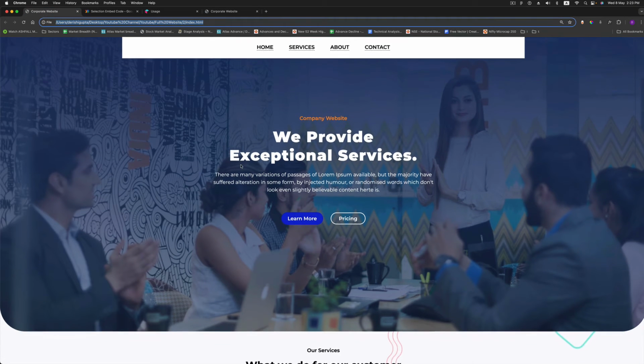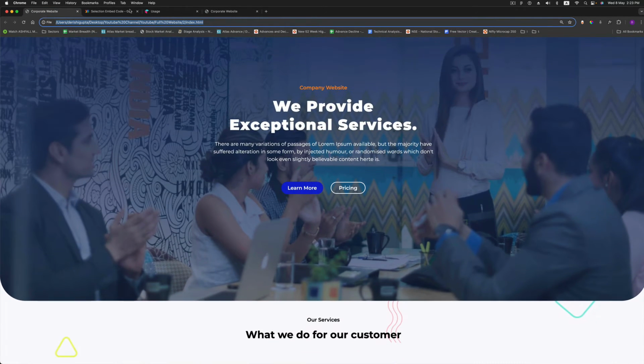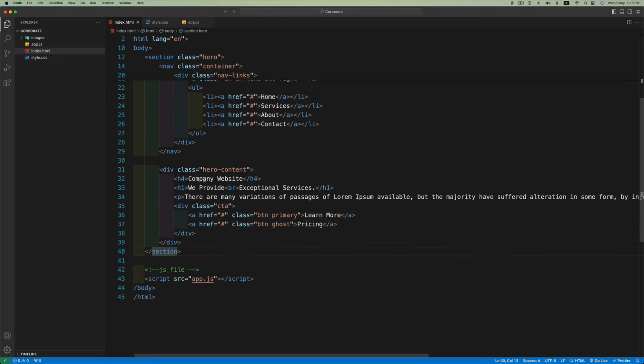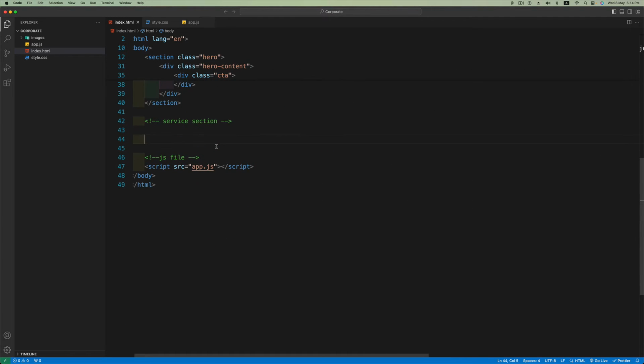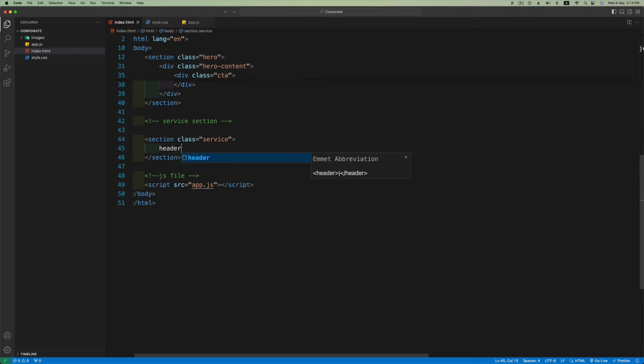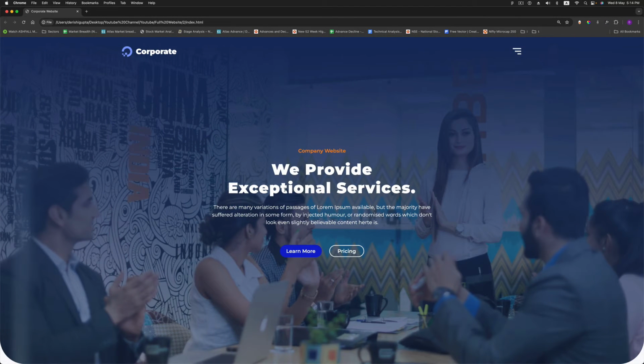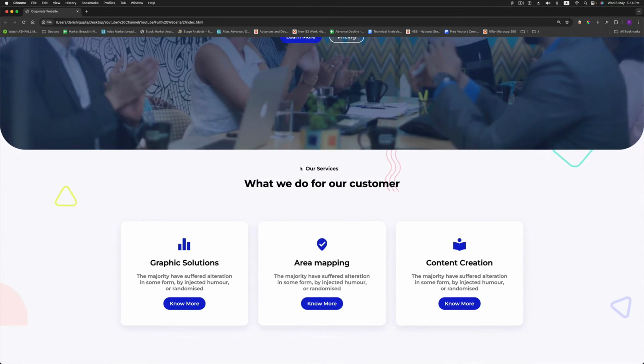Next we are going to work on this services section. So after the hero section, let's create another section. First write a comment, service section. Here I'm going to create a new section and give it a class service. Now inside this section I'm going to create a header. So a header is going to contain this h4 and h2 element.